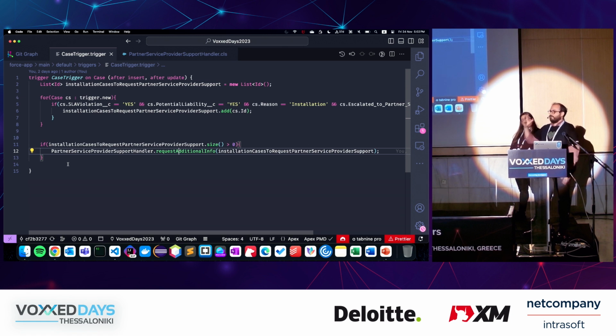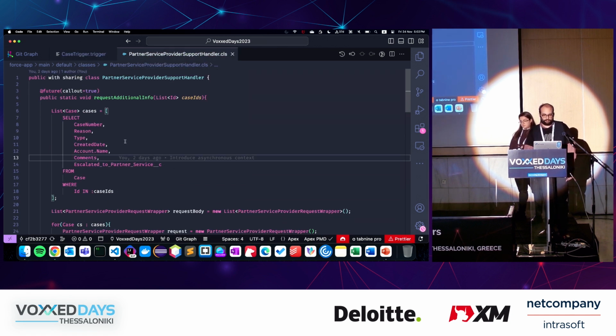So I'm not holding the record itself because the record itself is a snapshot of the data at that specific moment, and I will try to perform a callout request in the future, in an asynchronous context. Instead, I'm tracking the ID for my future method to be able to query the actual state of the data at that moment that we will execute the callout.